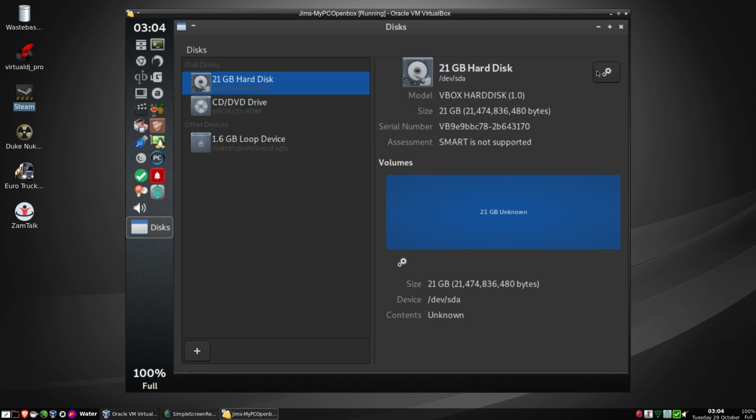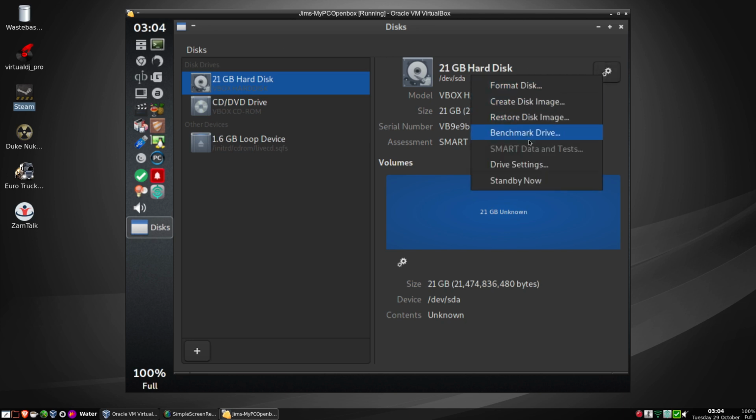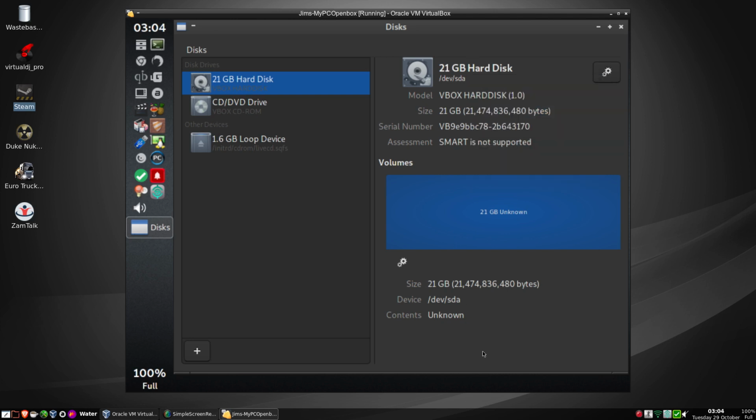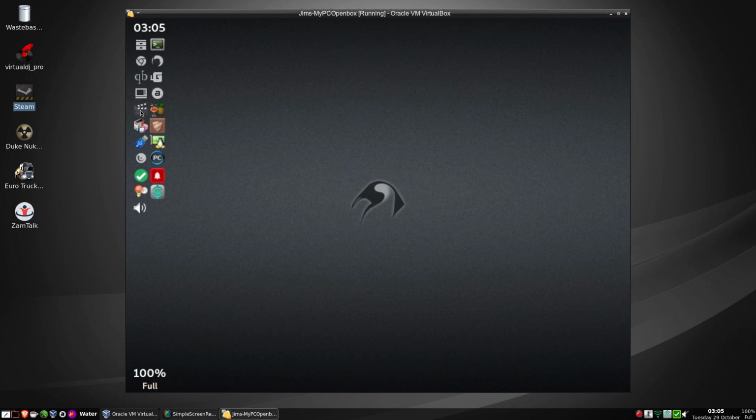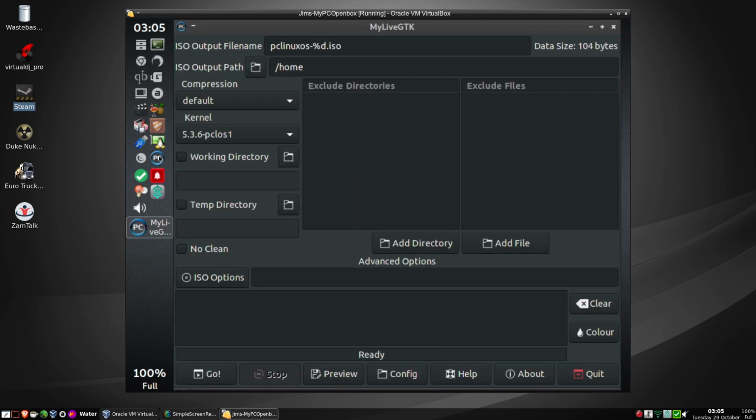Drive settings, format disk, benchmark drive. Yeah, it seems to be GNOME Disks. I'm not familiar with it. It's not a program I've used myself, to be honest, in favour of GParted. We have MyLiveCD GTK, which is what he uses to remaster. As you can see, he's done PCLinuxOS and the date.iso, and the kernel of course, and so on and so forth. We'll quit.